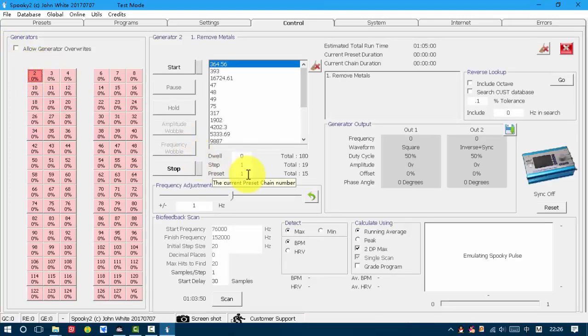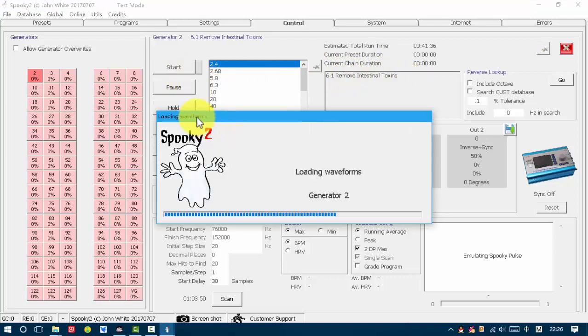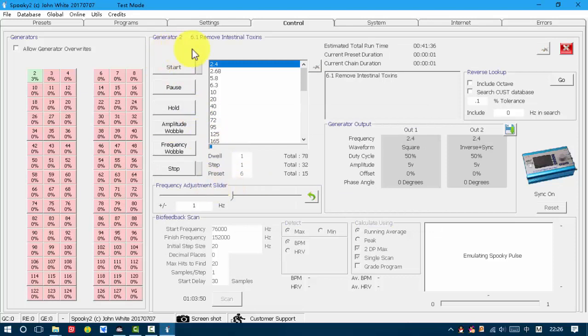And the preset number is 6. And after entering the number, we click the control tab. And you can see it is 6.1 remove intestinal toxins. And click start. Now the program is resumed.